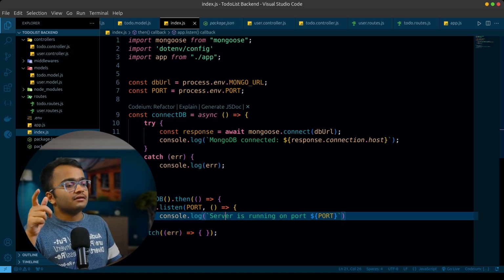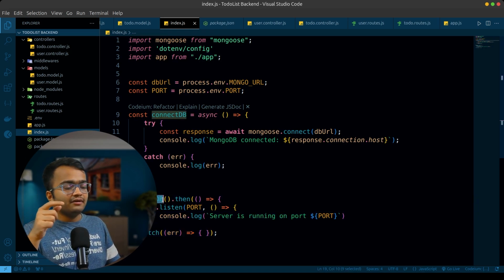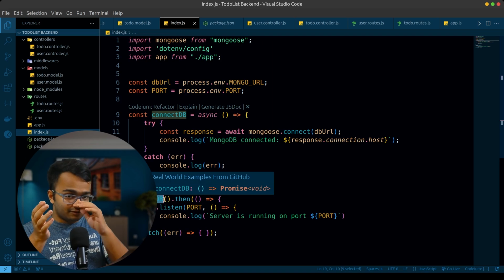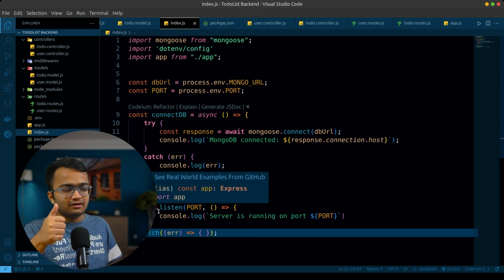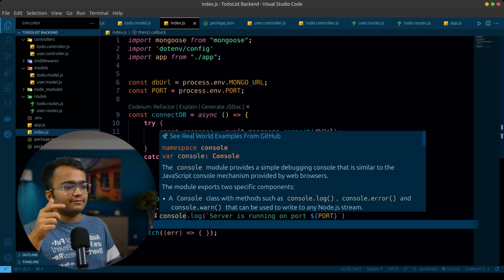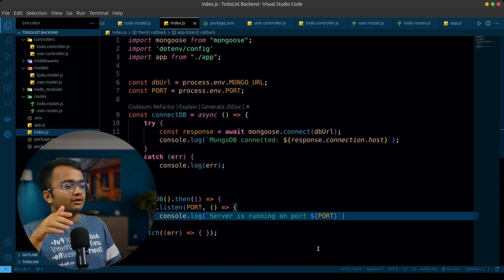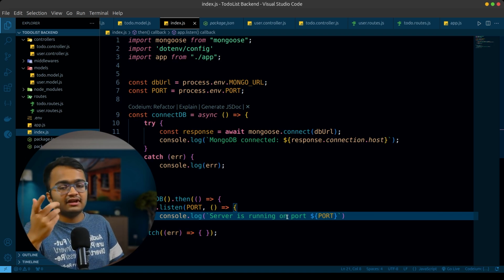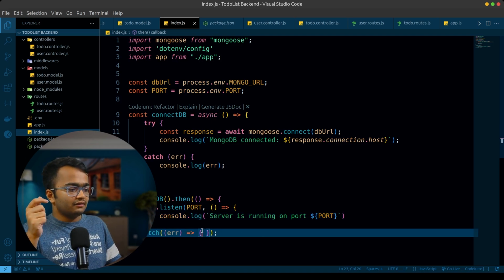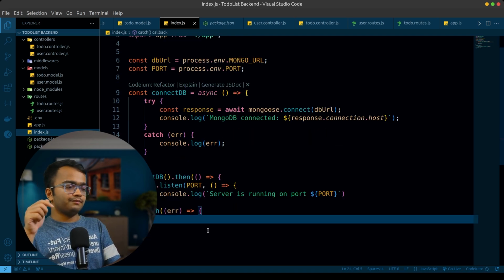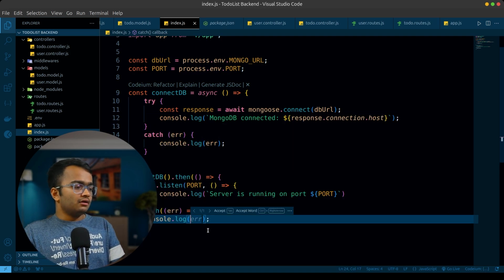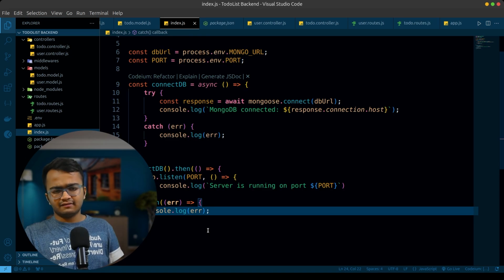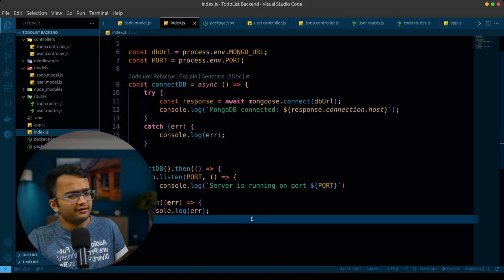So for that, I did connectDB.then, that is the asynchronous function in JavaScript, which returns a promise. Once the promise is resolved, I want that app to listen at that time. So I did app.listen, and logged server is running on port, the port number which you just gave. And if there is some error, I will console log that error here. That's it. Our server is absolutely fine to start.